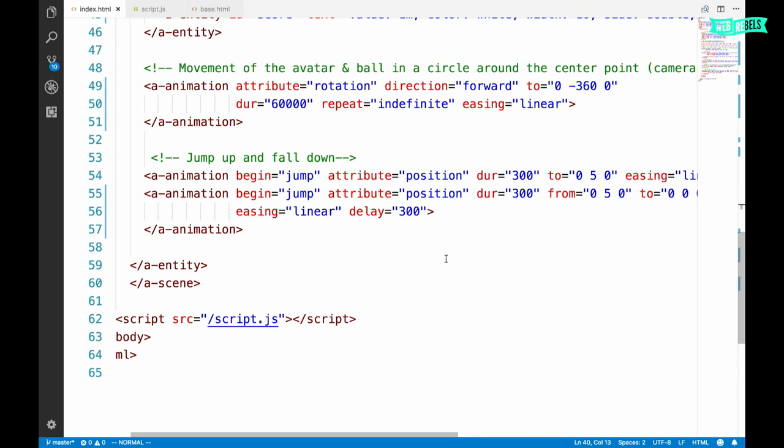Yes, and now jump and fall. So for the jump, that's also an animation, and I say that it begins on jump. So we have jump events. And this is also a nice thing. All the animations and sounds you can tie to events. It's like having an event listener built in there.